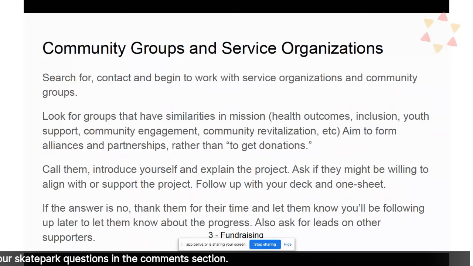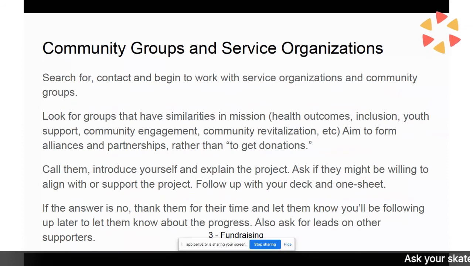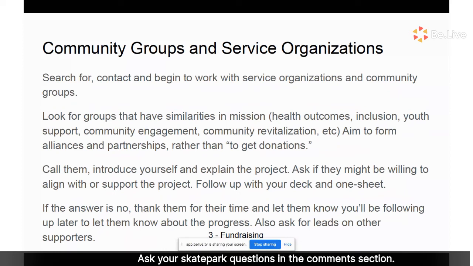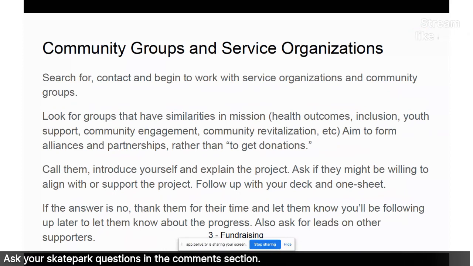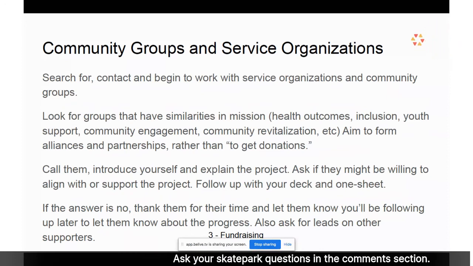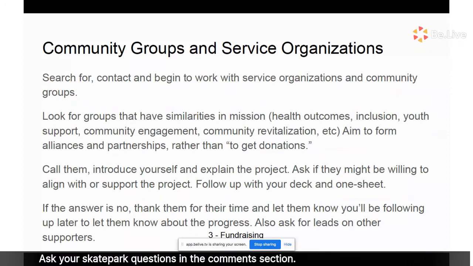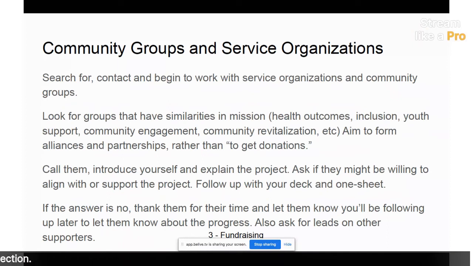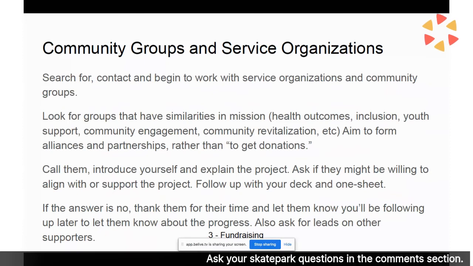All right, community groups and service organizations. Search for, contact, and begin to work with service organizations and community groups. Look for groups that have similarities in mission: health outcomes, inclusion, youth support, community engagement, community revitalization, etc. Aim to form alliances and partnerships rather than to get donations. The donations will come, but aim to form alliances and partnerships because they may have more they can give you than what their donation will be worth, through supports, people power, all sorts of things.